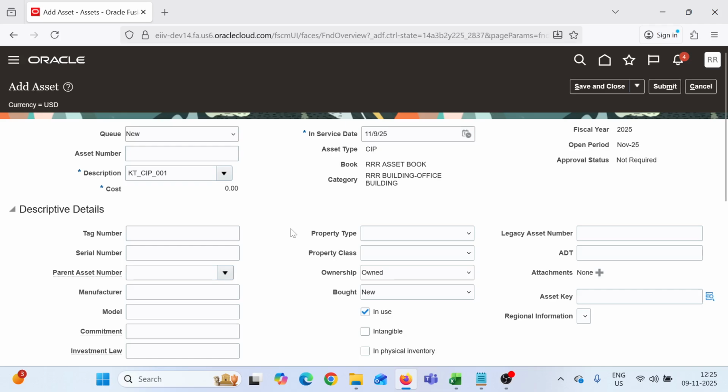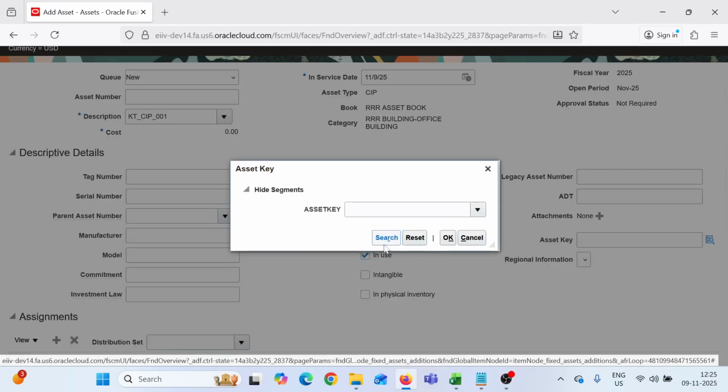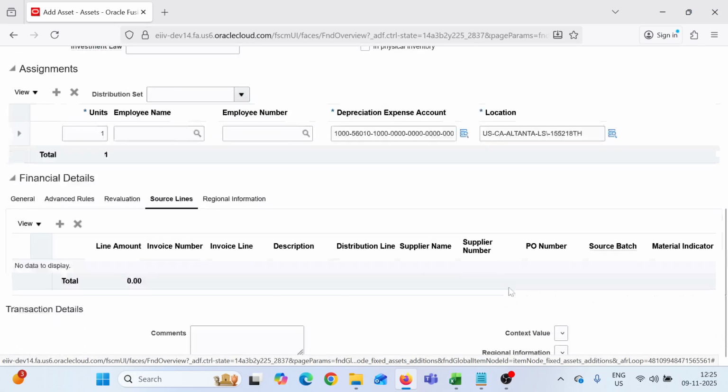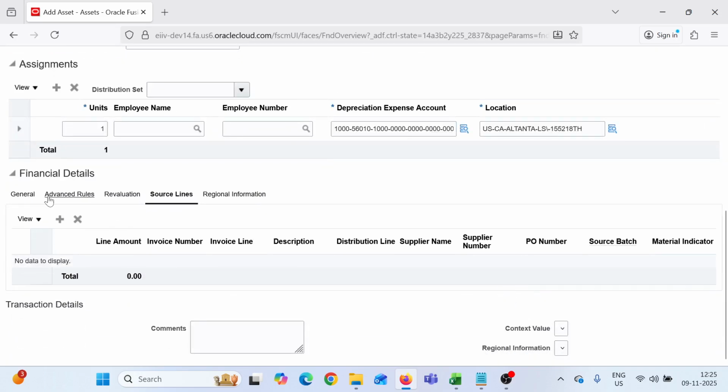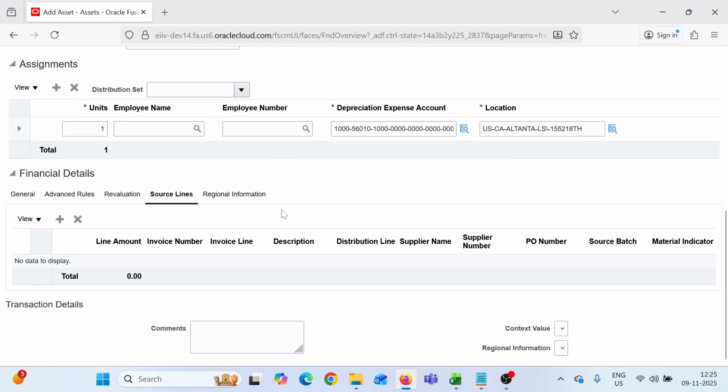Now let me give the asset key as well. It's not a mandatory field, but the system is going to stop us. And here we do have a source line, financial detail source line. Why do we use this? In many organizations, they create a project, and based upon this project, they create the asset. So from the PGM module, projects and grants module, they will be transferring the line to the asset, and on that basis, we will be creating the asset.